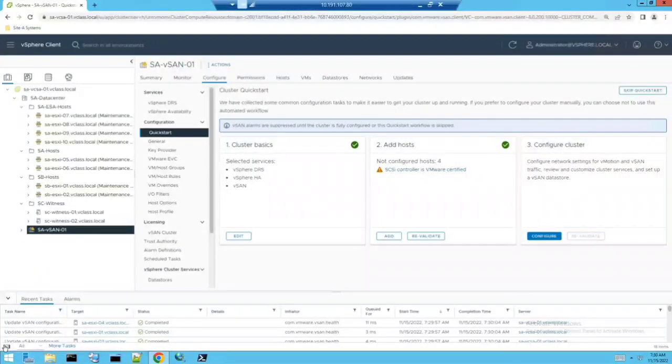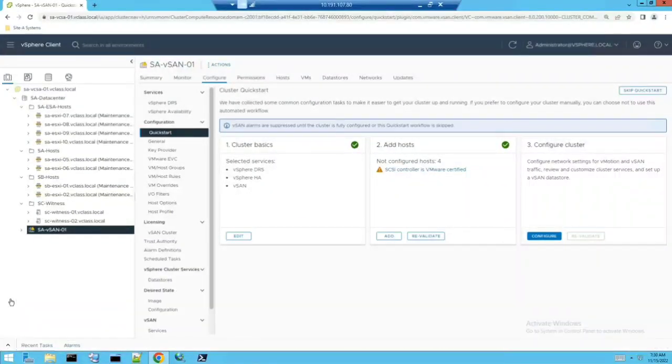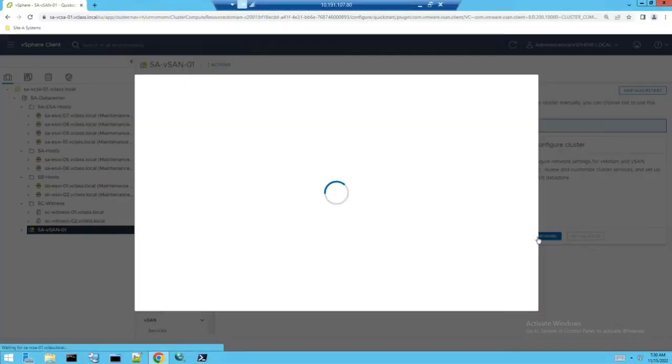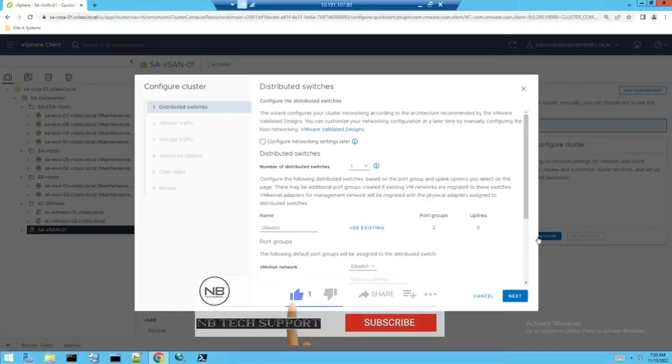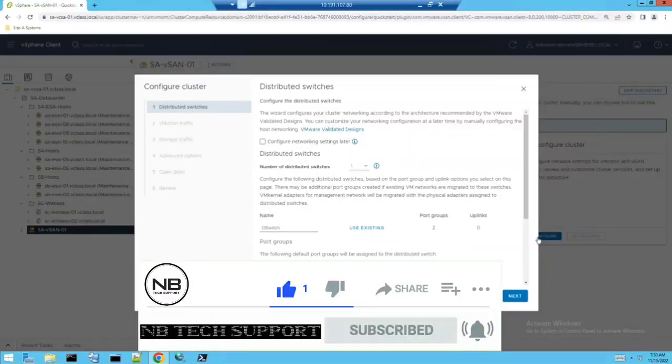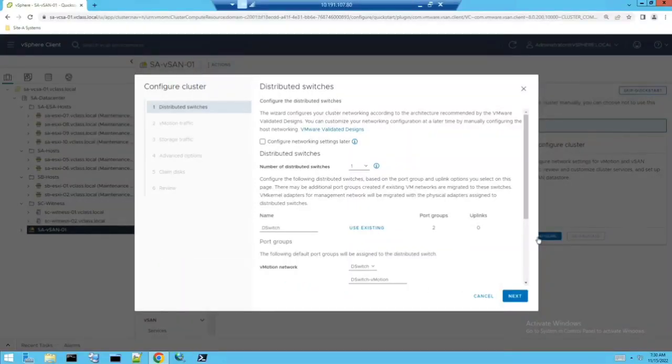It looks like the operation has completed. I'm going to go ahead and minimize our recent tasks. I'm going to go ahead and click on Configure so we can start building out this environment. And the very first window that pops up is our distributed switches. When we use Quick Start, it is assuming we want to use a distributed switch.